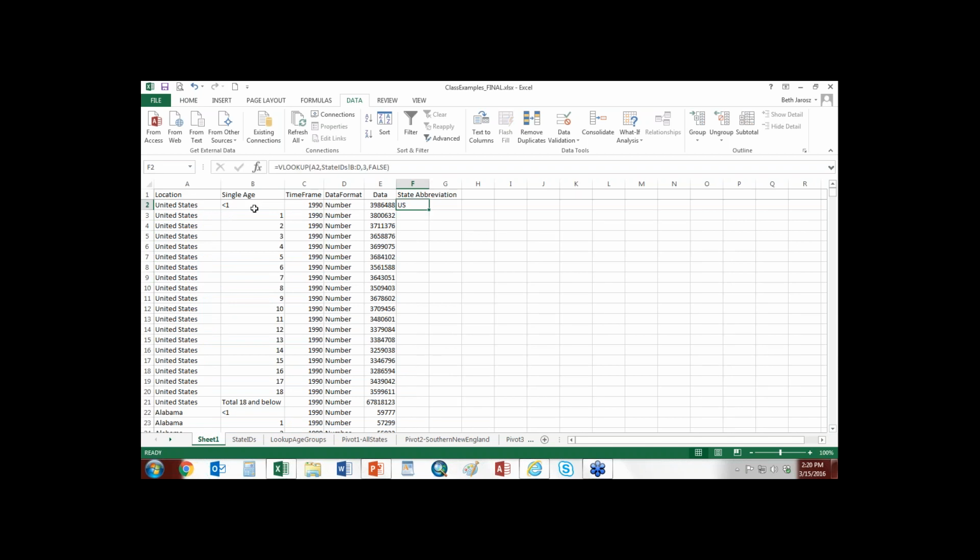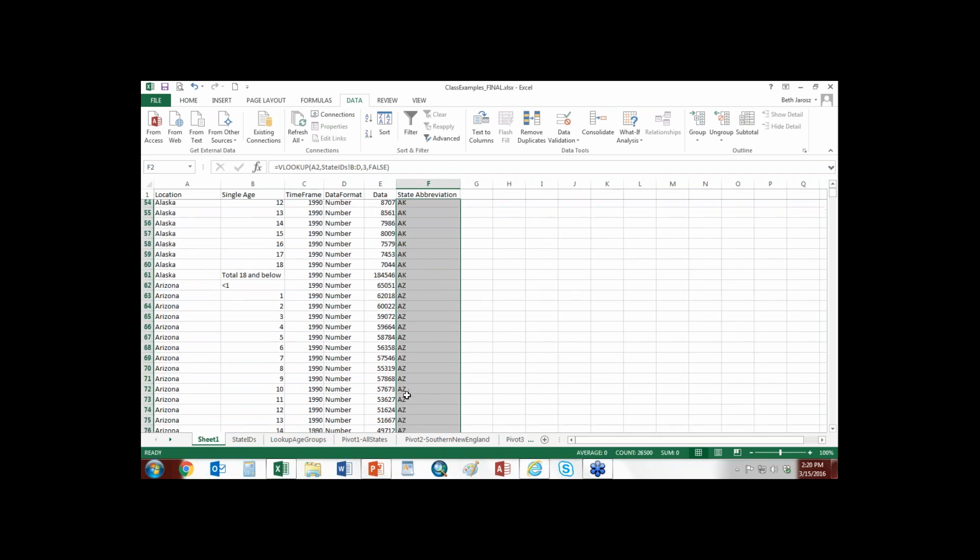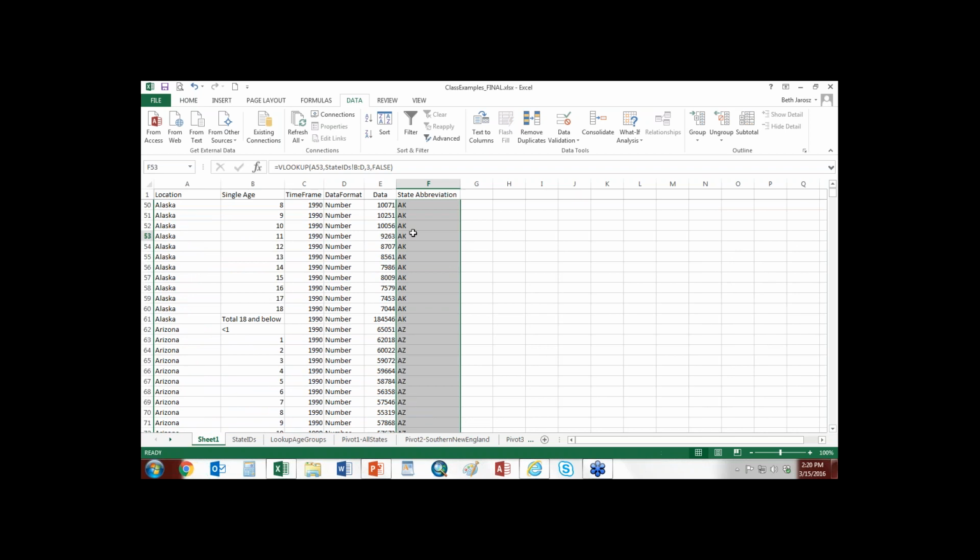And we'll see that for the United States, the state abbreviation is US. Makes sense. And let's fill this down and see if it's working for other states. So for Alaska, I get the abbreviation AK. For Arkansas, I get the abbreviation AR, California CA, so on and so forth.